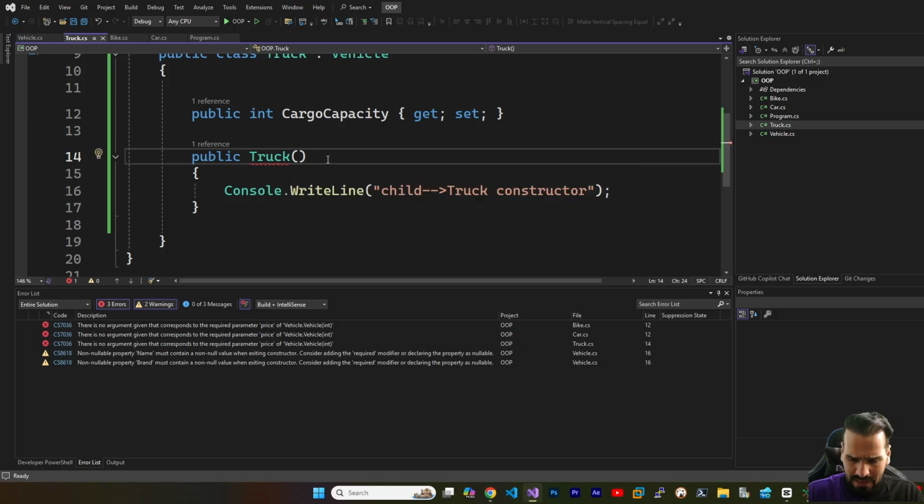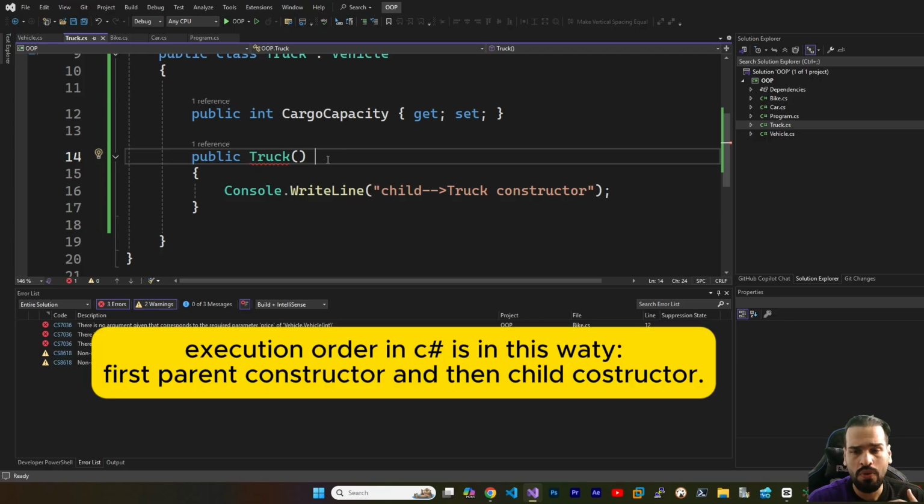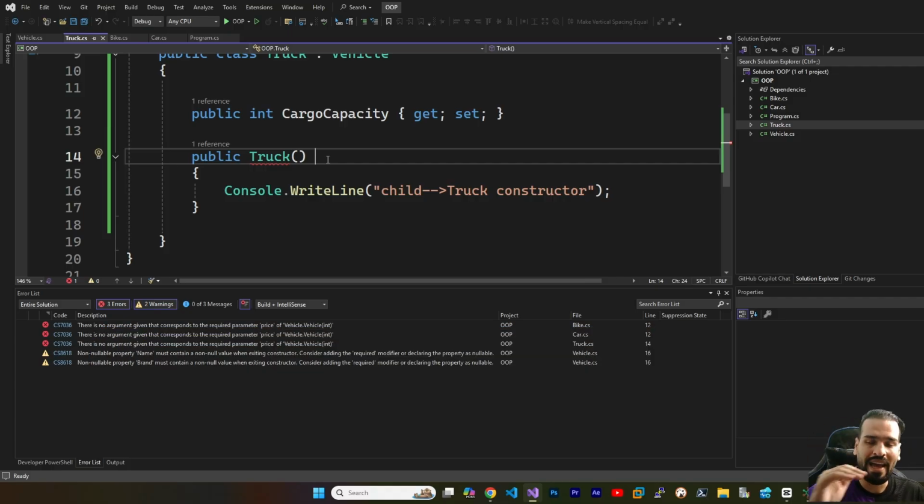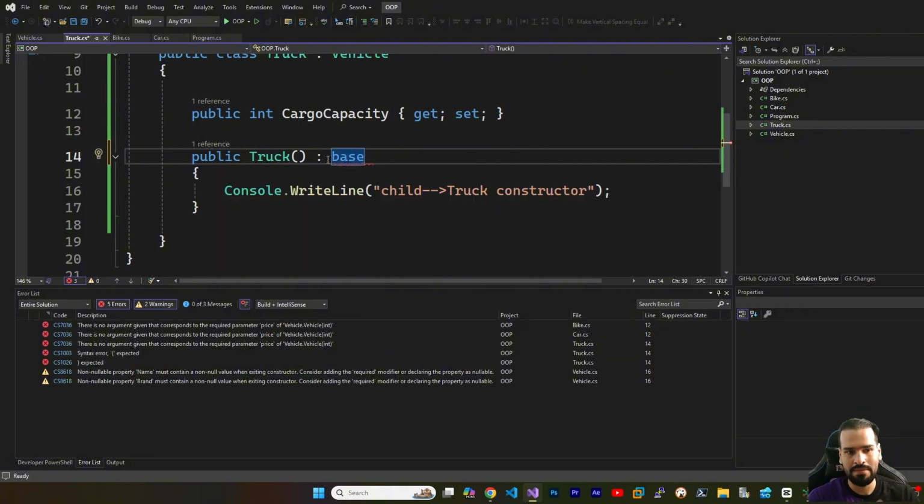It says, when you inherit from the parent class, C# expects the constructor of the parent class to run too. If you want to see the execution order, first the constructor of the parent runs, after that the constructor of the child runs. Here, I have to put a colon and put the base keyword. That's the situation. The base should come in and solve the problem.